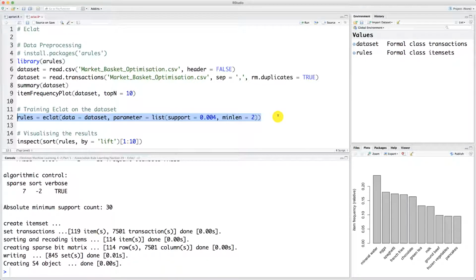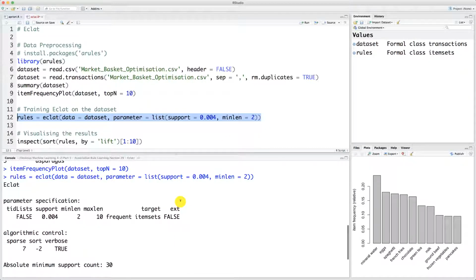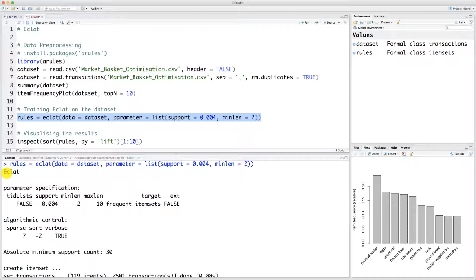Done. Okay, so now things change a little bit. First, of course, we see that we just trained the Eclat model. Then we have the parameter specification like before, but this time we don't have the confidence parameter. We have the support that we set to 0.004, the minimum support. And this time we have minlen equal to 2. Remember, before the minlen parameter was set to 1, but we didn't have any problem with that because all our rules contained at least 2 products. But when using Eclat, we need to set this minlen parameter to 2, because otherwise we'll get some sets of only 1 item.